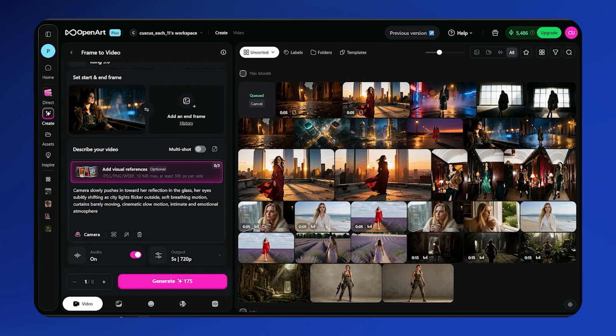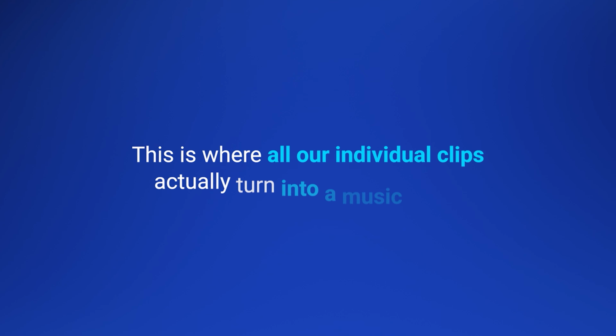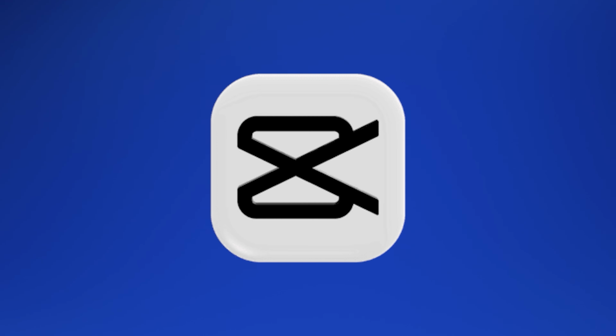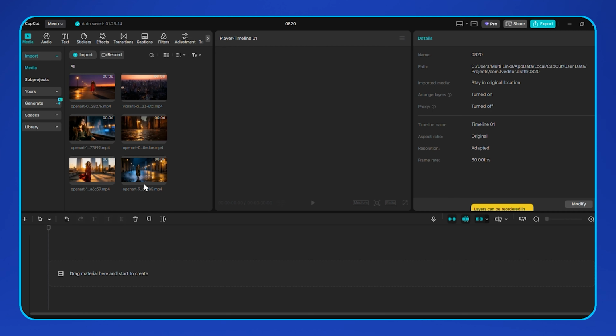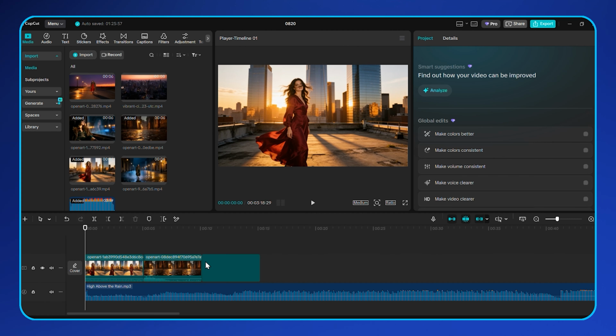Now we have everything we need and it's time to put it all together. This is where all our individual clips actually turn into a music video. I am using CapCut for this, but you can use whatever editor you are comfortable with. Start by importing all your video clips and your song into the project. Drag your song onto the audio track first, because this is your anchor.